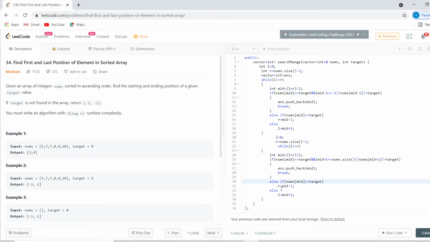So our left will be equal to mid plus 1, and in the other case our right will be equal to mid minus 1. You understand this thing? Simple binary search approach, I have done nothing else. Then when I get the answer, I push this mid as well. In the question statement it is written that if the target is not found in the array, return minus 1 comma minus 1. I have to add one more thing.